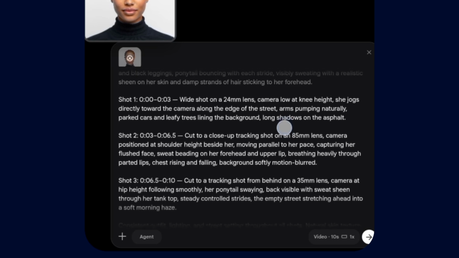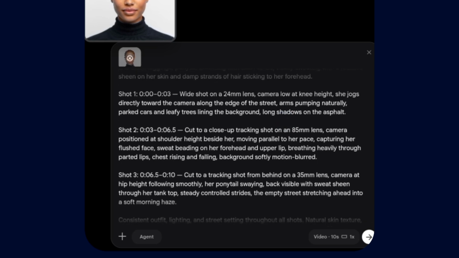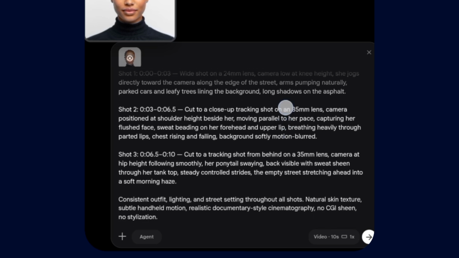Shot 1 is a wide shot. She jogs directly towards the camera along the edge of the street. Shot 2 is a close-up tracking shot, camera positioned at shoulder height beside her, moving parallel to her pace, capturing her flushed face, sweat beading on her forehead and upper lip as she breathed heavily. Shot 3, a tracking shot from behind, camera at hip height, following her smoothly. Because Flow already knows what the character looks like, the consistency across all 3 shots will be very tight. Check this out.